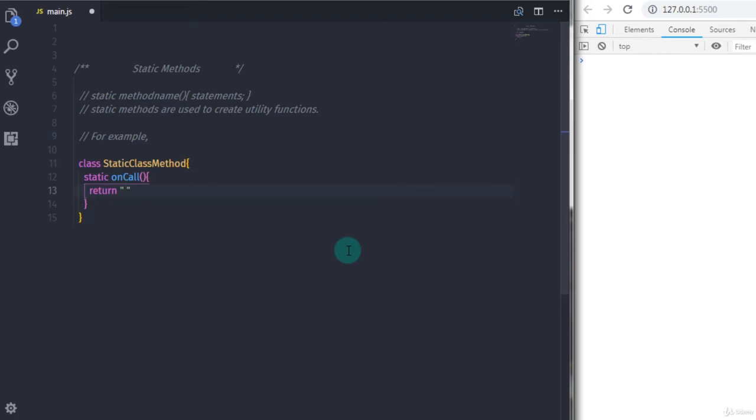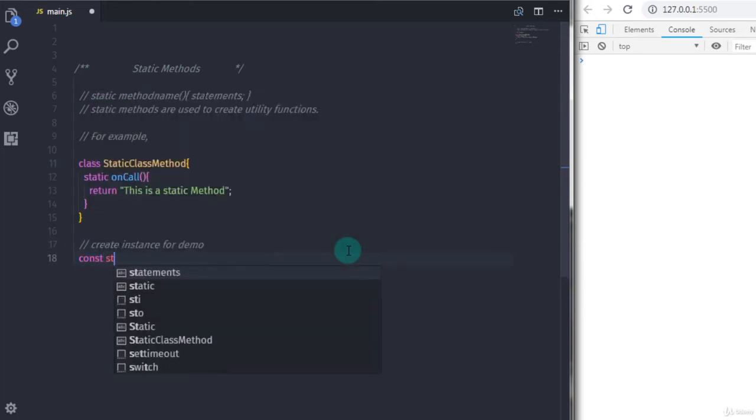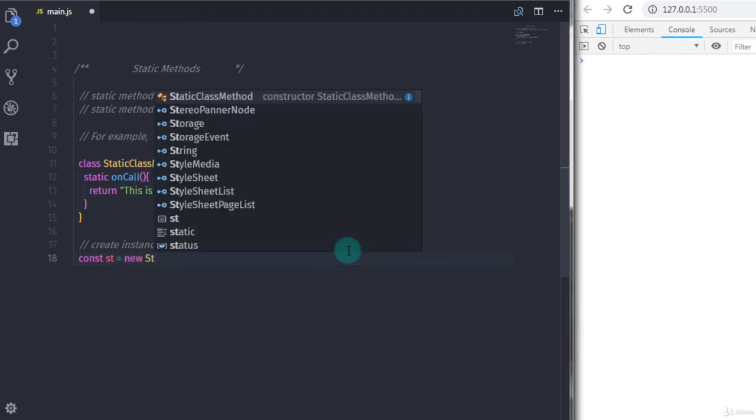In the body of the static method, I will return a message. So I will say return, this is a static method. Just after that, I will create an instance of the class. I just want to show you what will happen when we call the static method using the instance. So I will create an instance: const st is equal to new StaticClassMethod, and specify parentheses.